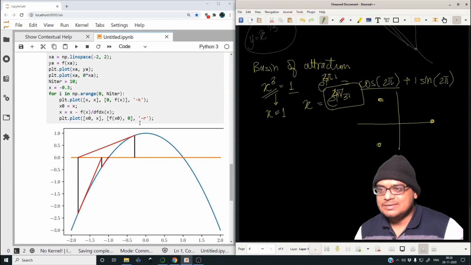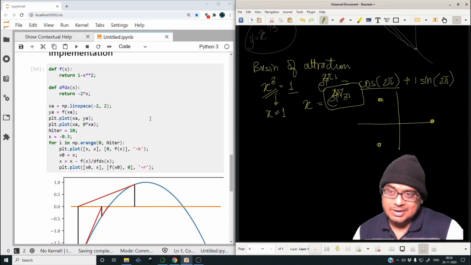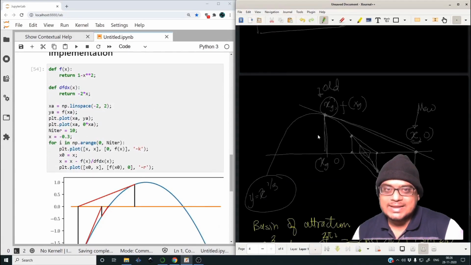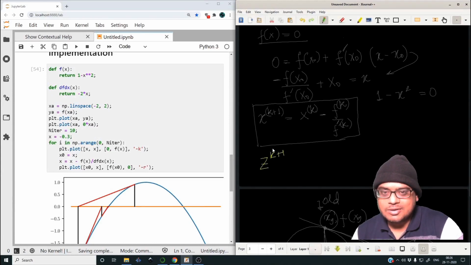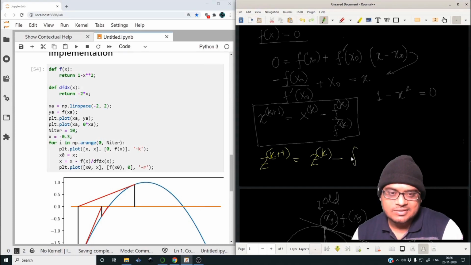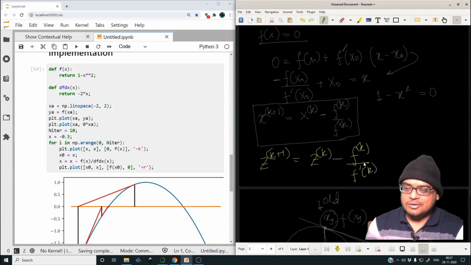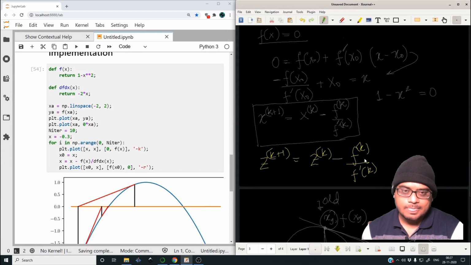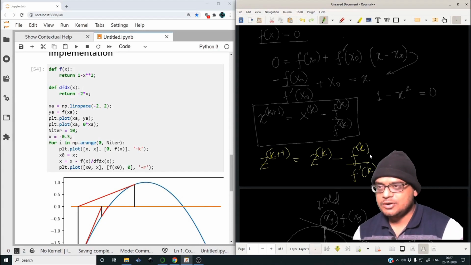So now let us see how we can represent all this in the complex plane. The same technique can also be used to find the roots in the complex plane. So simply z k plus 1 is z k minus f of k by f prime of k. It's just a matter of replacing everything by the complex function. Nothing else. So let us do that.